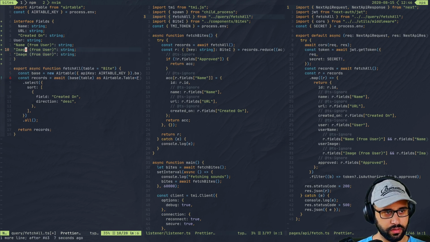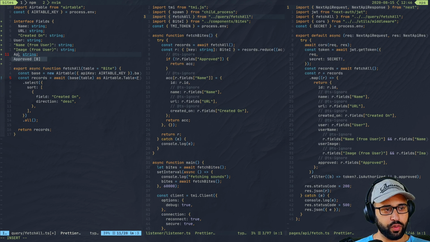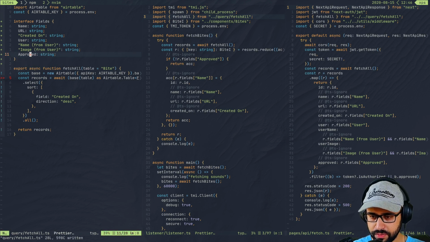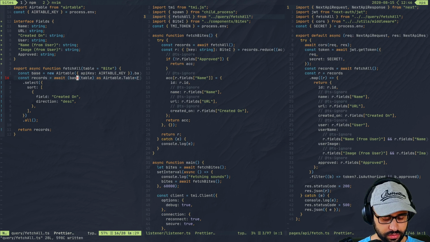Just a second. Say delete around quotes. So it's approved, right? Save it. I think that is pretty much it. We addressed approved, image from user, name from user, user, created on, name, URL, and the same thing is over here as well. So now let's see why it's still throwing errors.